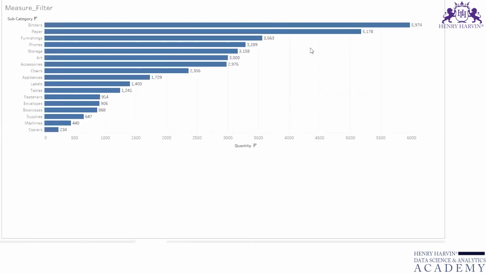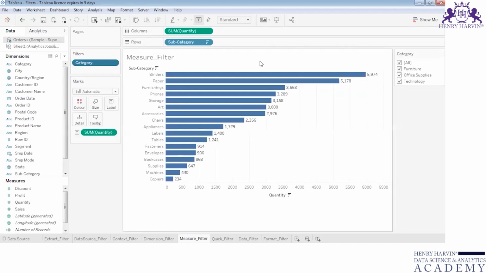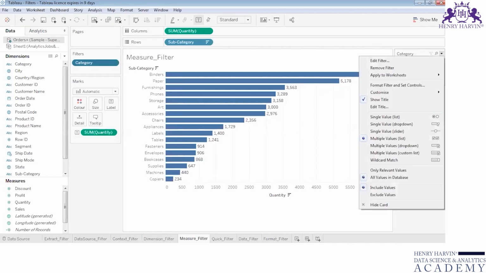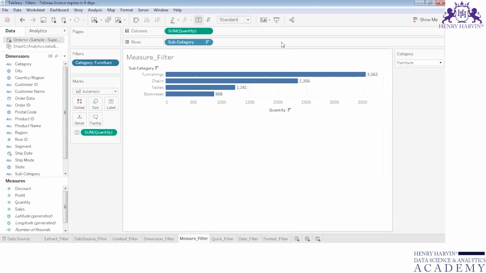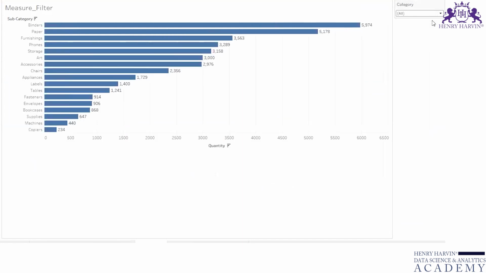Now to make this filter available to the user, I'll go over here and say show filter. So now this filter will be available to the end user when he sees the visualization. Supposedly I am making it a single drop down. Now when the user sees this, he has an option to select the category he wants. So this is known as quick filter, giving users an option to filter the data values dynamically and based on that dynamically change the visualization.